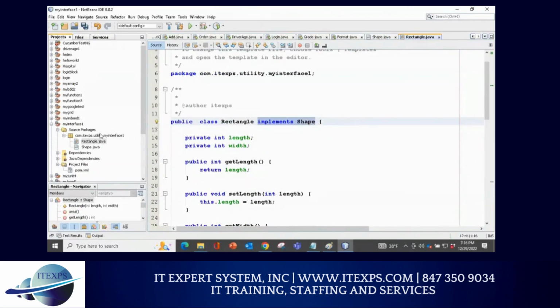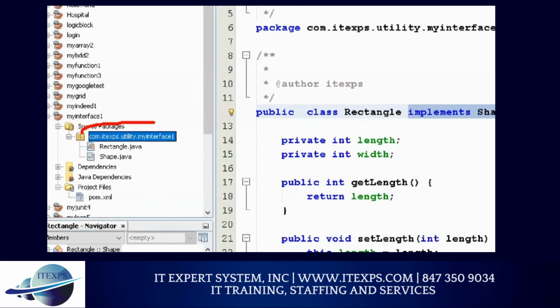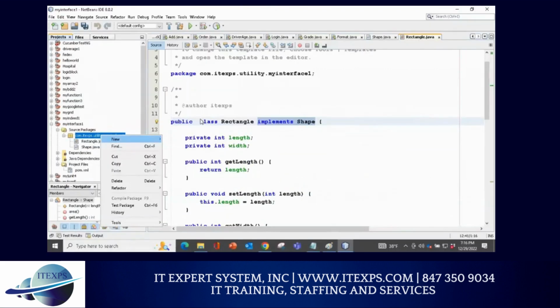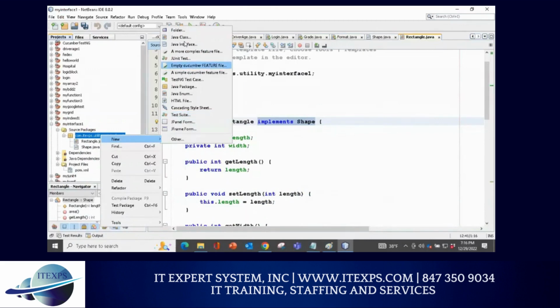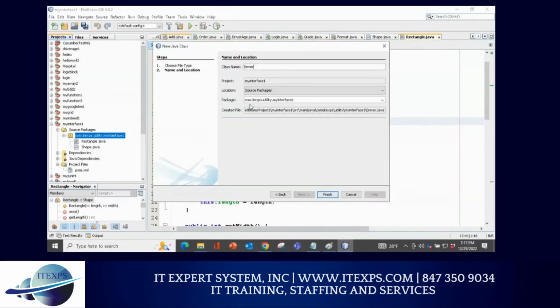Now, right click on the package, and we'll create a new class, which is called driver class. So we'll say Java class, and we'll say driver. The reason we are using a driver is because there we'll have the main method, right? Driver, D capital, driver, and finish.